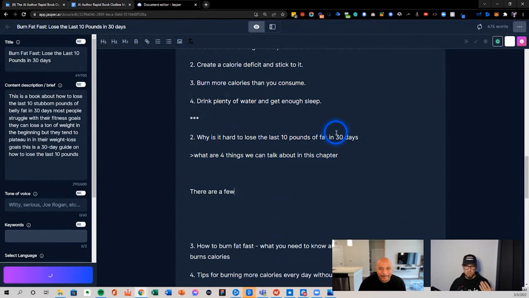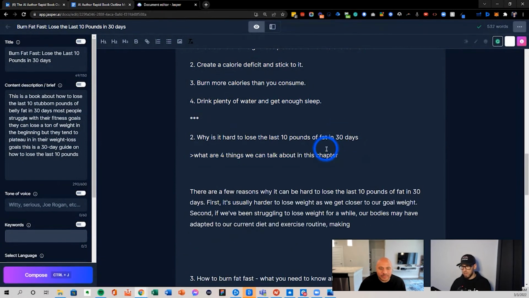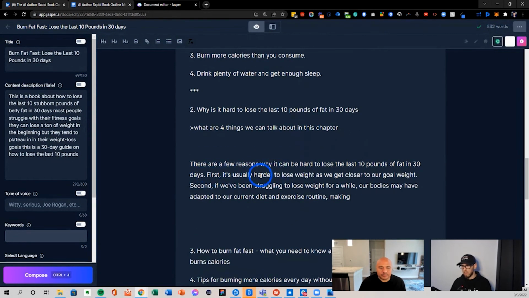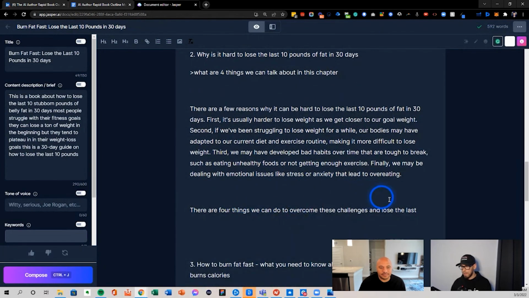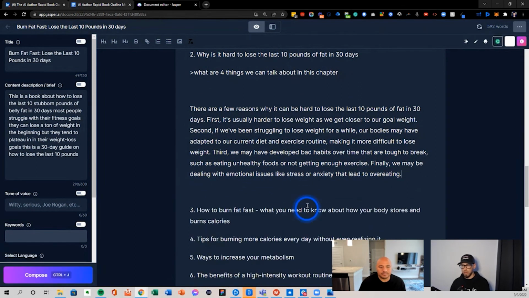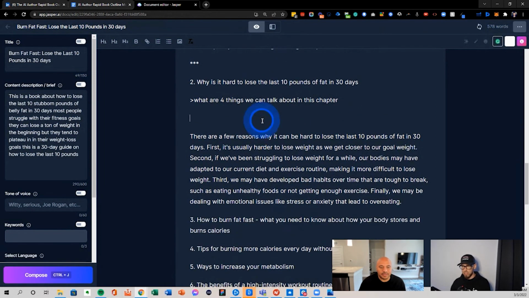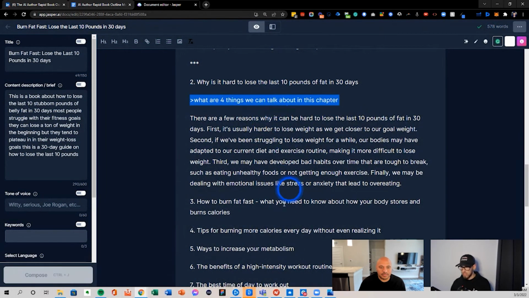Right. So, what are some more things I can talk about first? And so now we're going not less listicle. First, it's usually harder to lose weight. Second, been struggling for a while. Our bodies have adapted. Making Control J. Keep talking to me, Jasper. Third, finally dealing with emotional issues like stress and anxiety that lead to overeating. Right. And so there's some of your content you can talk about here in this chapter.